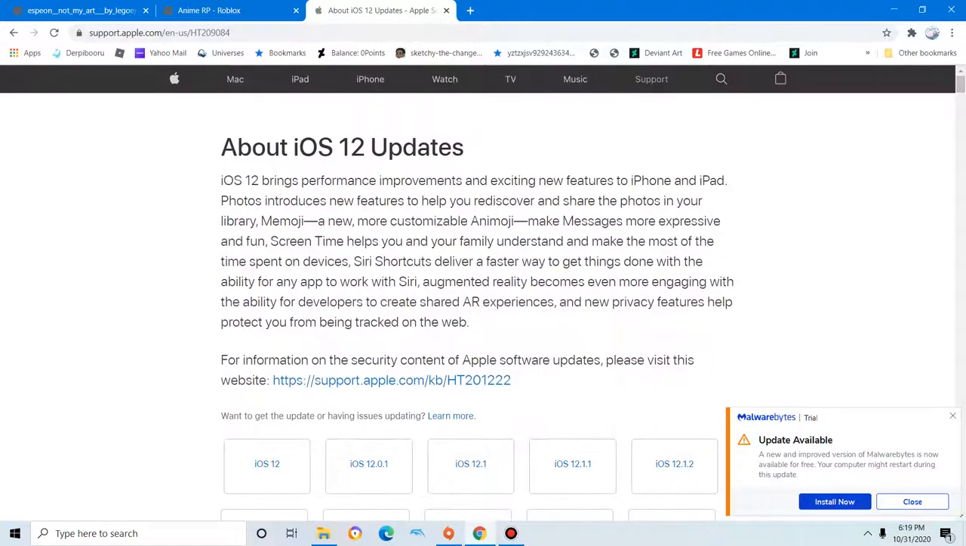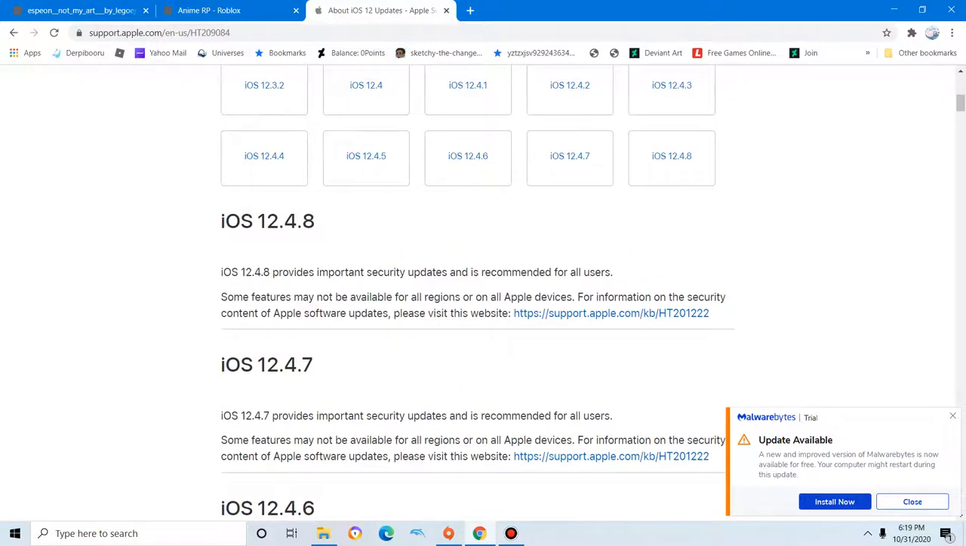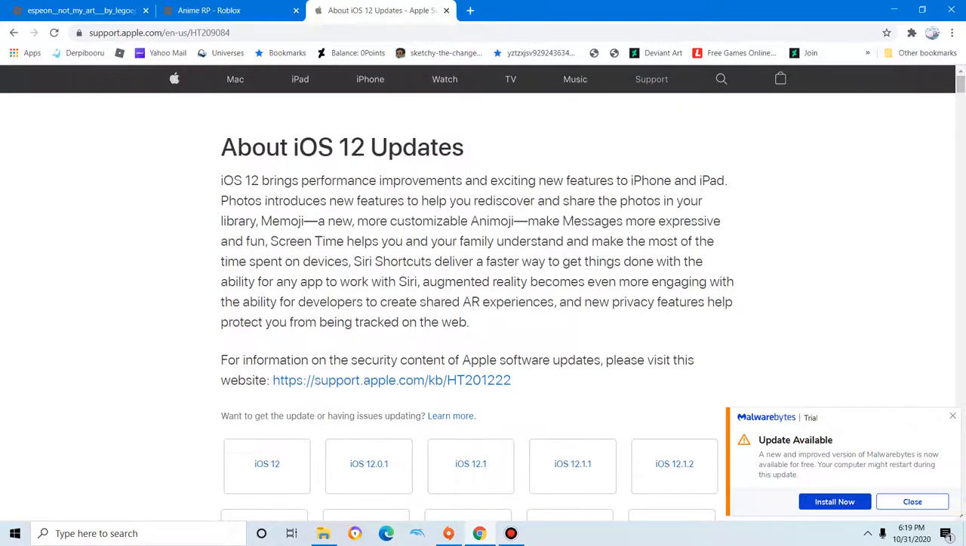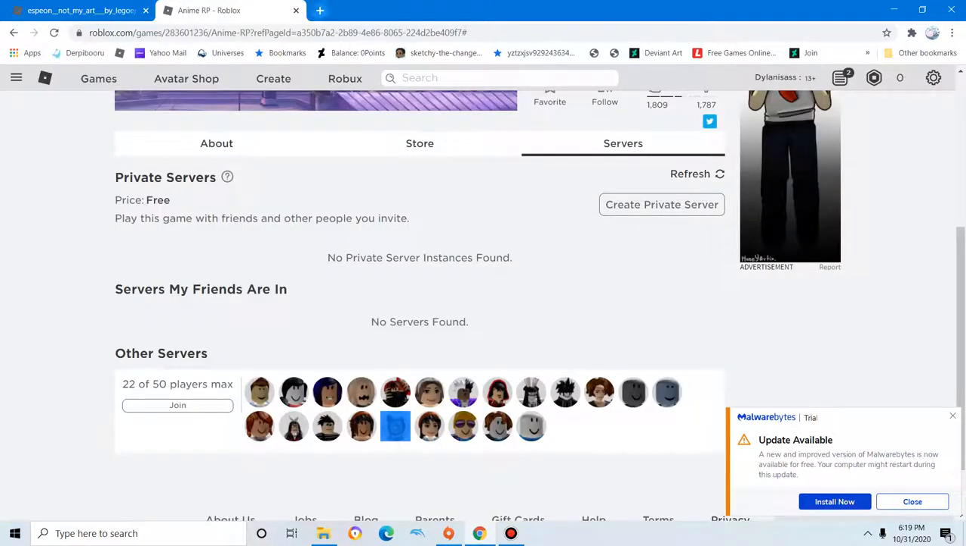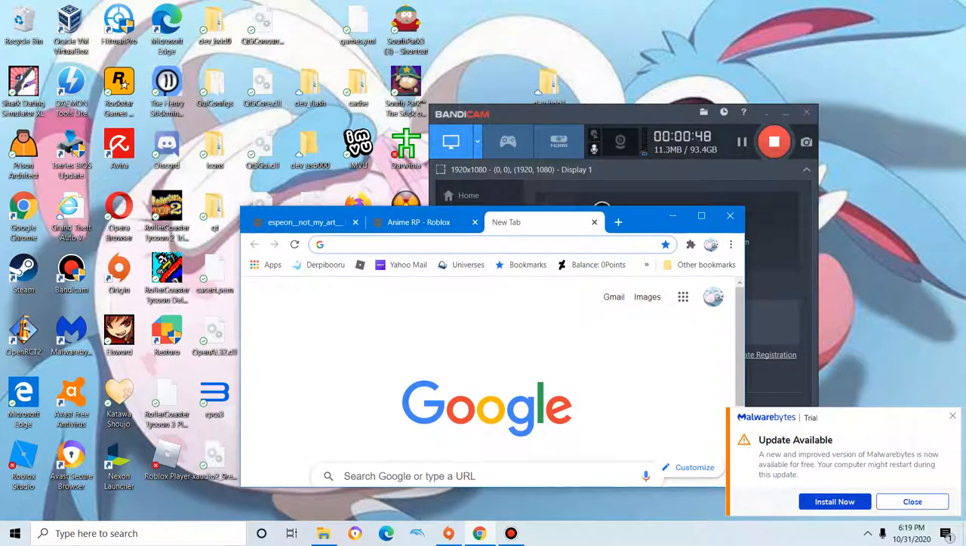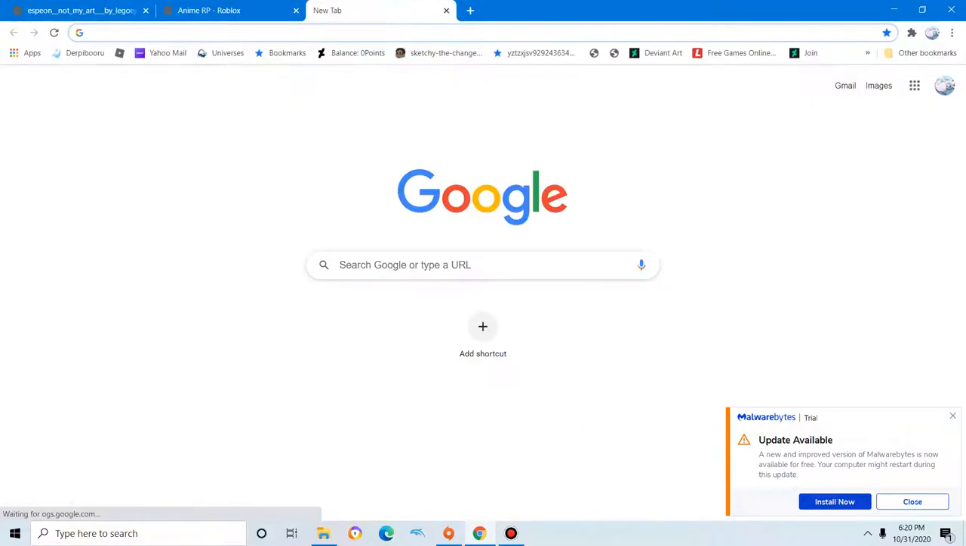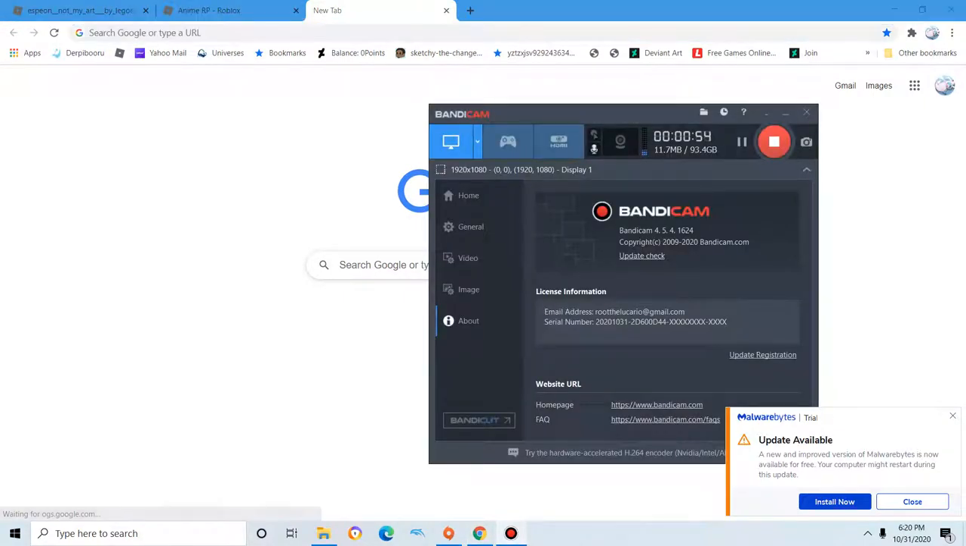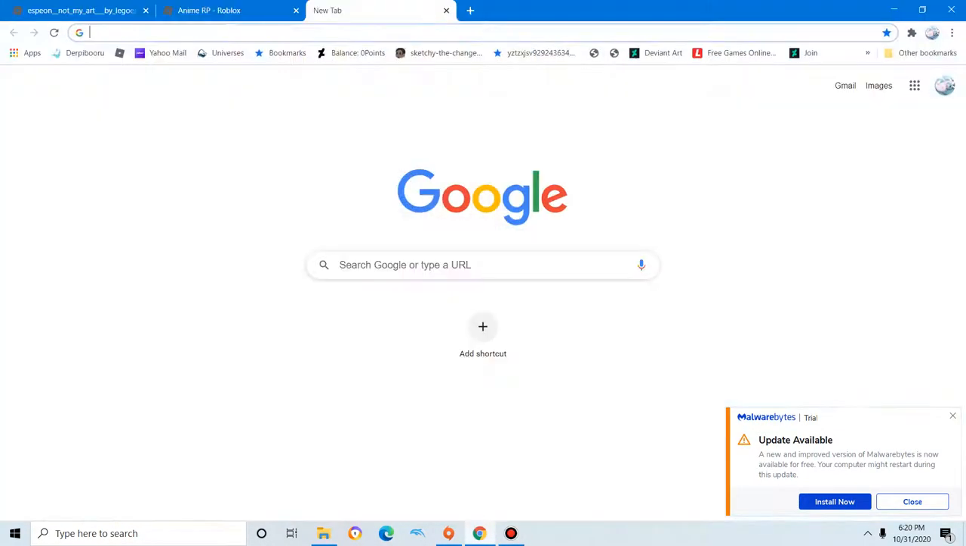The thing people keep asking me is why aren't most of the chargers out? Well, the reason is because it's new. It didn't come out too long ago.